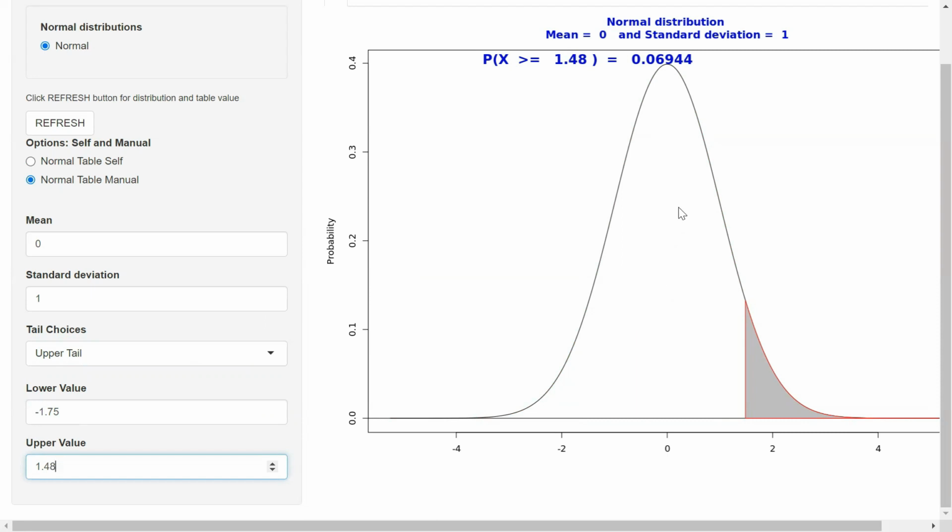We see that the result, right tail probability 0.06944, is printed on the display panel, which is this shaded area.